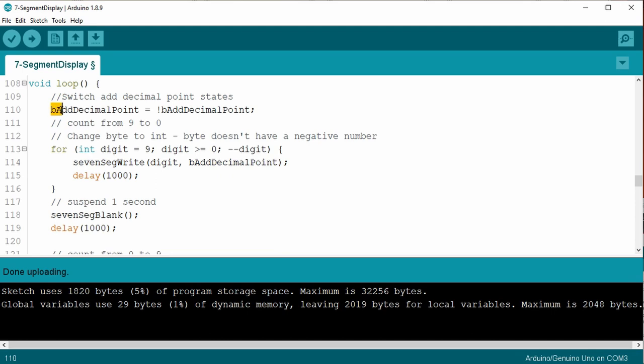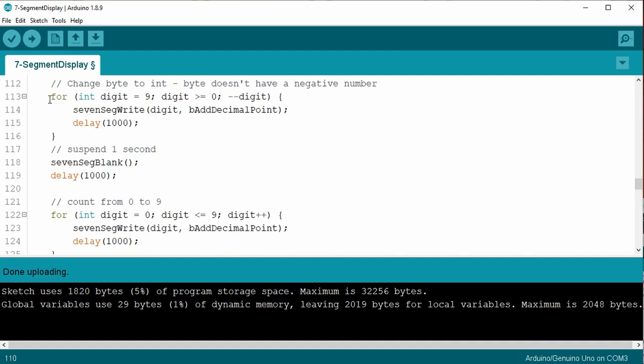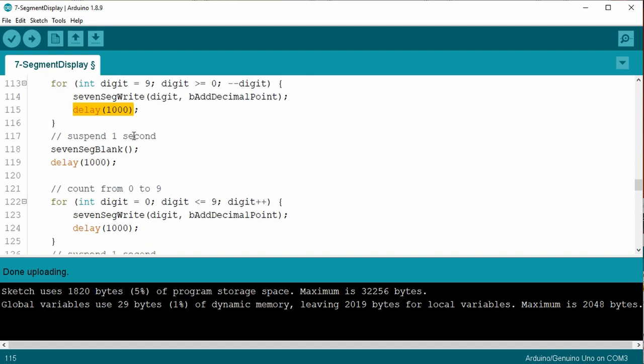The void loop, I have a change state display for the Boolean add decimal point, and it just sets itself to the opposite value. And that way, every time it loops through, it just keeps changing. I guess I could have made that at the end rather than at the beginning, but nonetheless, it seems to be working. And I had the same for loop that counts down from 9 to 0 like we had before, except I decided to move the delay to after we write the value. It just seemed logical that you would write the value, then you have a delay, and then you write the next value, and then you have a delay, versus a delay and then a value. It just seemed backwards there.